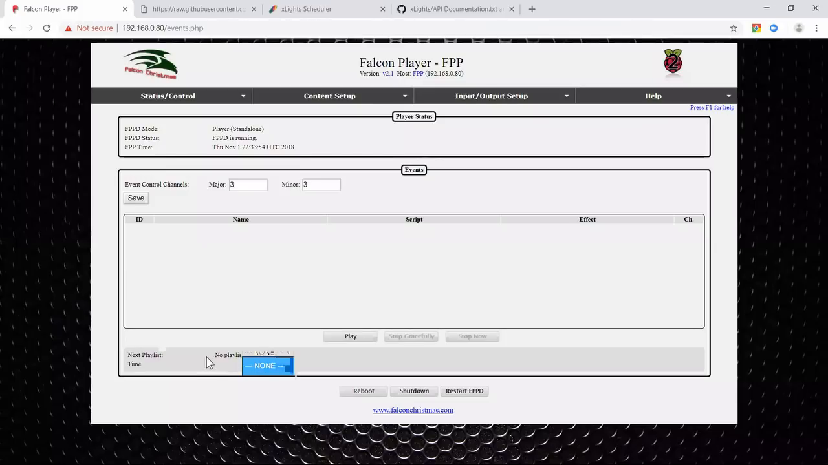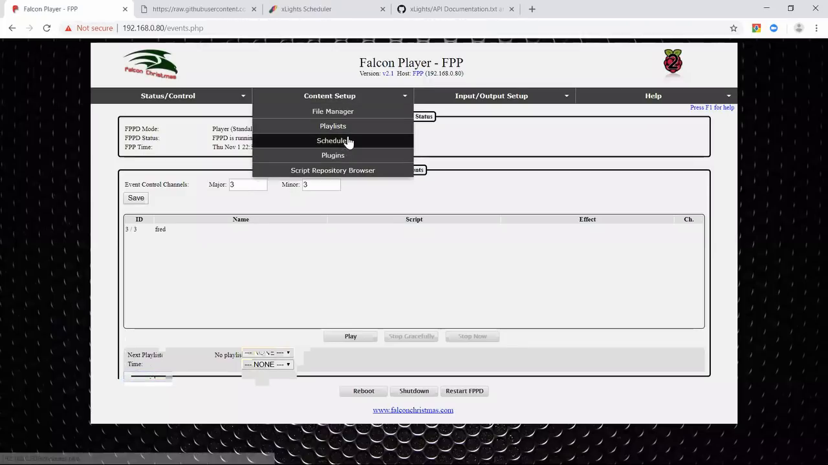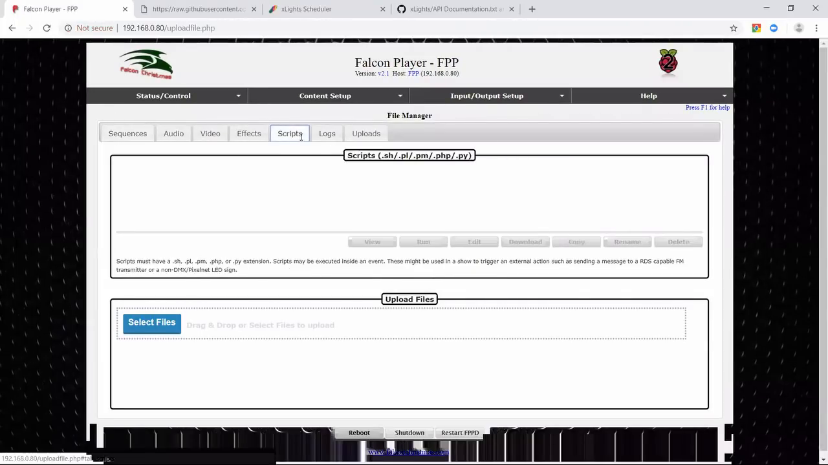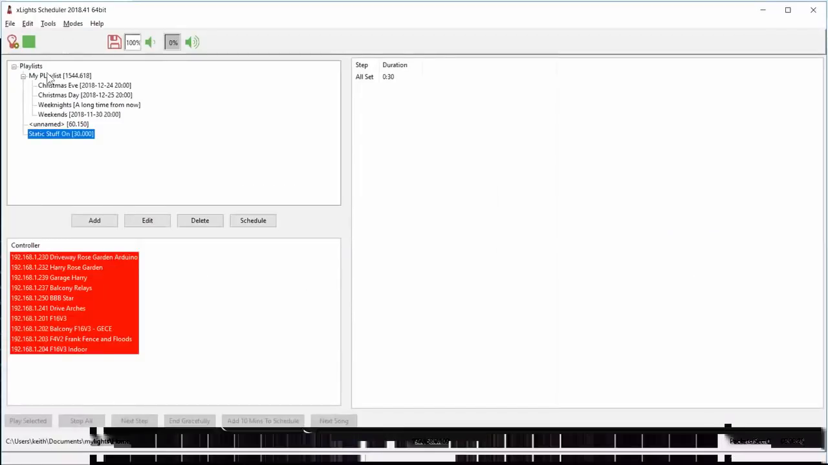You can either say a sequence or a script. I don't have any scripts defined, which is a bit of a problem. I would have to go up to, I think it's File Manager, Scripts, and I'd need to add a script in here if that's what I wanted to do. And then you'd come back to xSchedule.